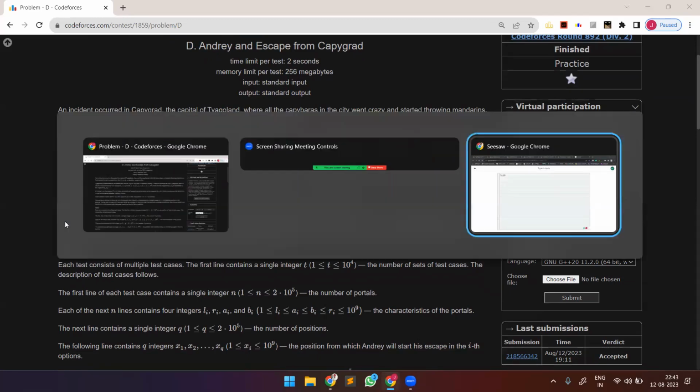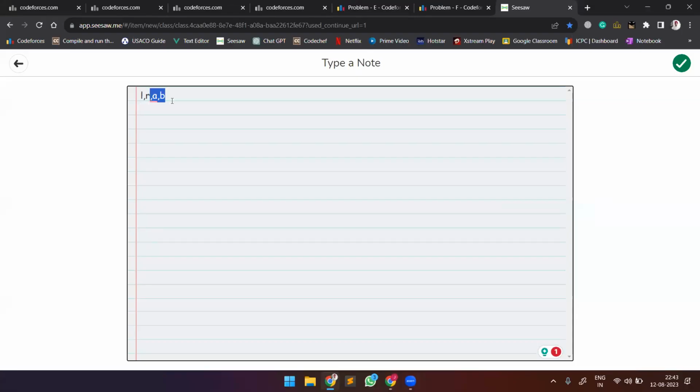So it is solely dependent on A comma B, because one more condition is given that A comma B is inside L comma R. Basically, if L to R is the range, consider 1 comma 5. So you can teleport to 2 comma 3, something like that. You will be teleported in between that range only. You can't teleport outside.